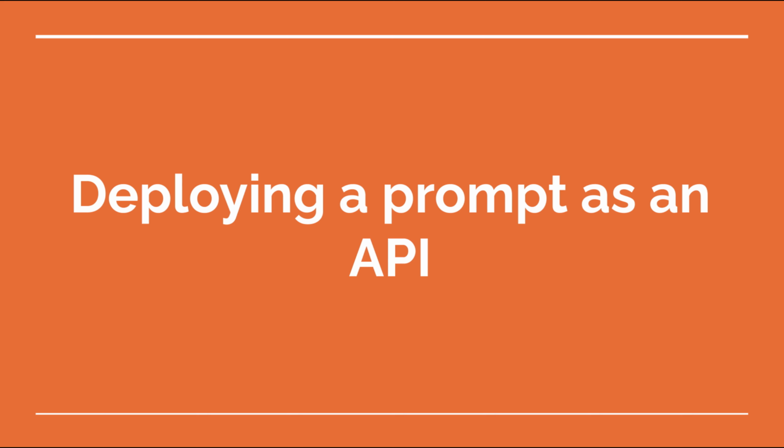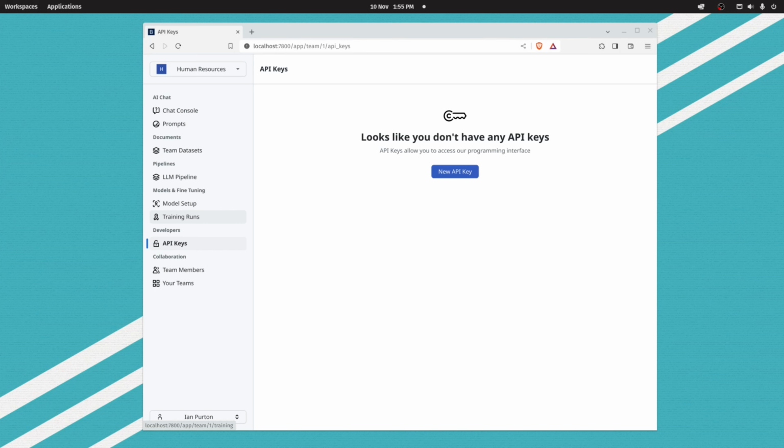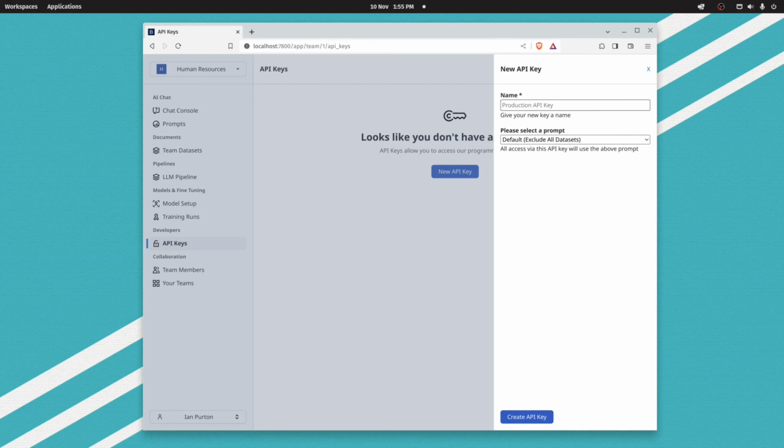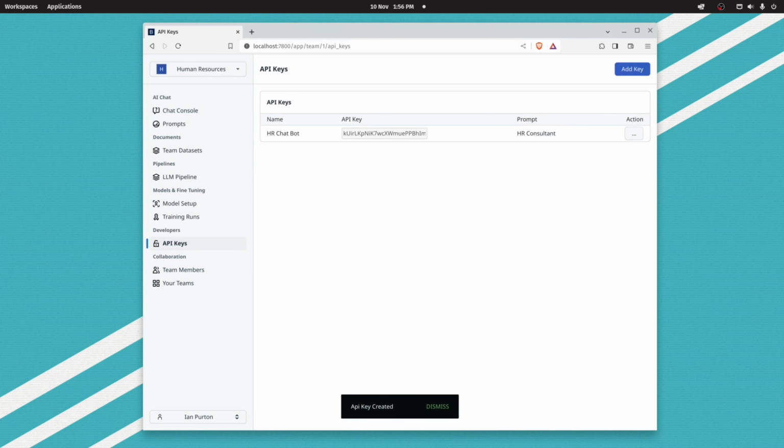Once you've created a prompt and attached data sets to it, you can then create an API key so that people can access your prompt programmatically and create things such as chatbots.